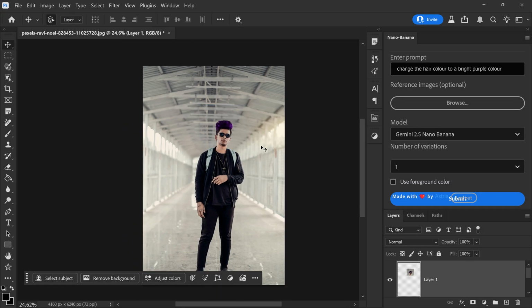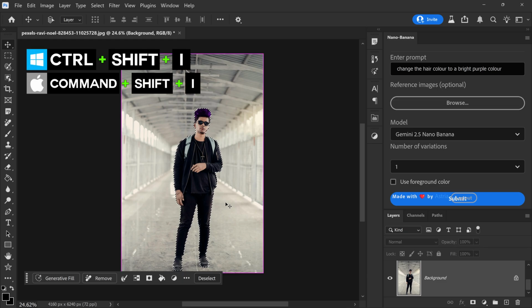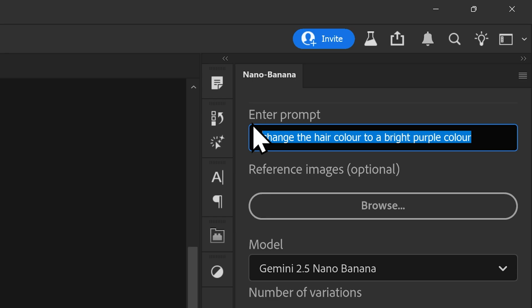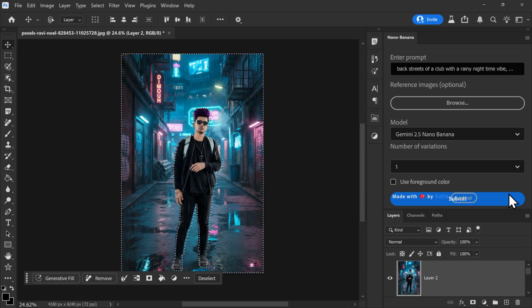And then now, if we want to, let's say, make this more cyberpunky looking, we're also going to change the background. In this case, we want to make sure that we select the bottom layer with the background, and then once again, select the subject. We're going to press Ctrl, Shift, and I to invert the selection and only select the background. And for the background, let's say that we want to have a back streets of a club with a rainy nighttime vibe, water puddles, and cyberpunk theme with neon reflections. Let's see what this will generate. That is really good. That is exactly what I was looking for.